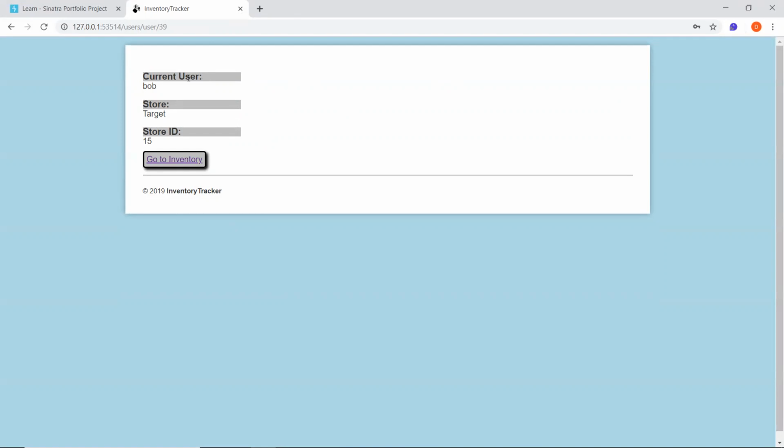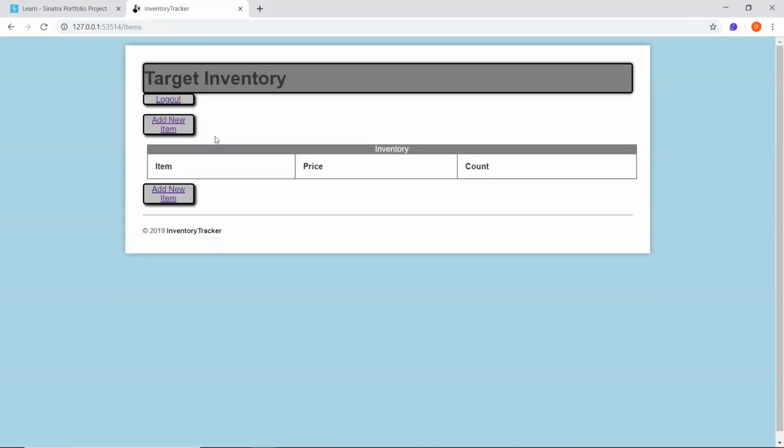This confirms who our user is, what the store is, and the store ID. And then we can go to the inventory. So now the inventory page is showing us the inventory of Target. So the inventory of the store. The inventory items belong to the store, and the user also belongs to the store. So I'll show you what that means for our application.